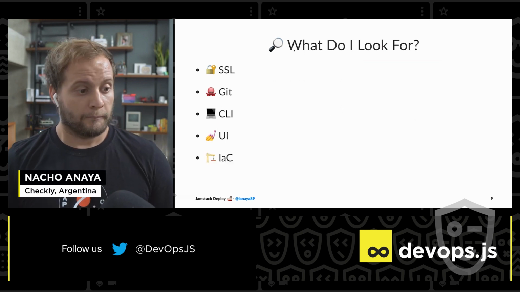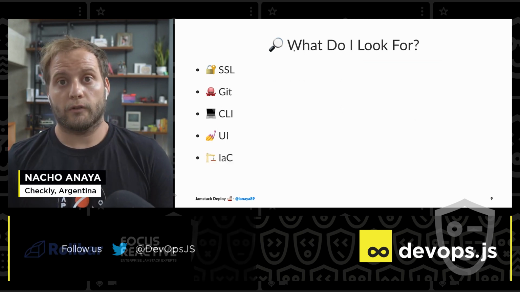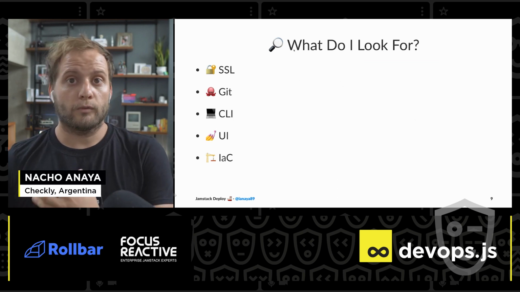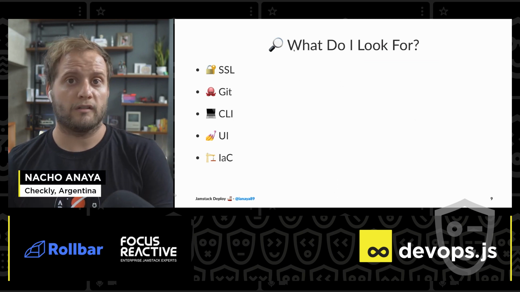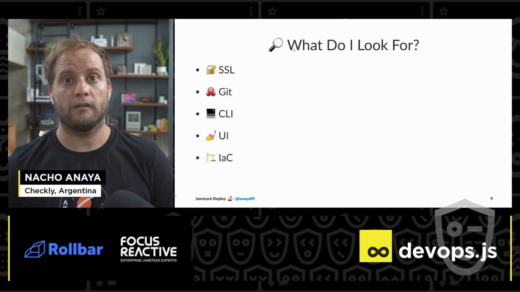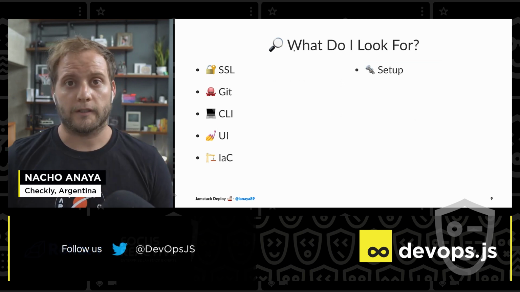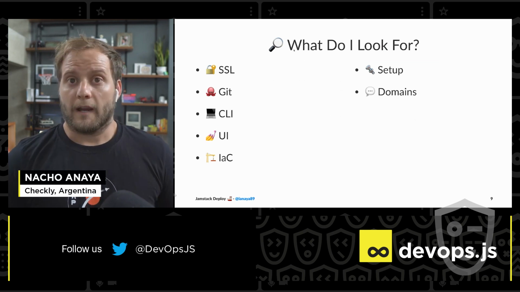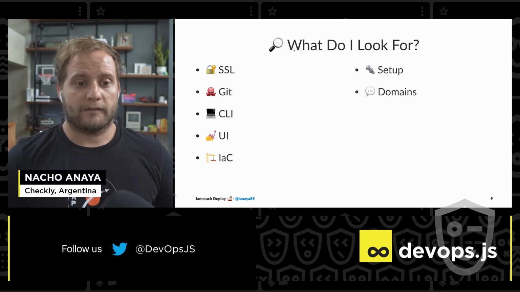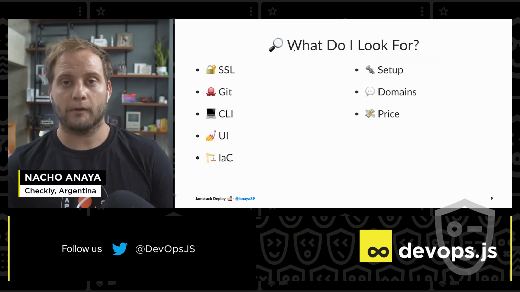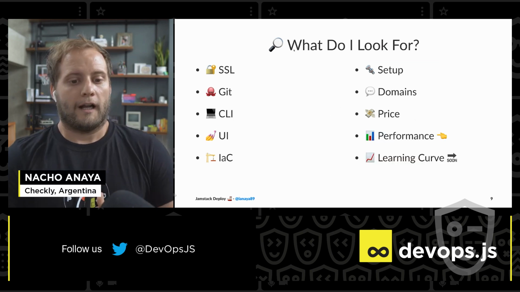Infrastructure as code is a good feature because it allows you to create infrastructure using YAML, JSON, or even code, and not everything going through the UI. A nice setup process, something simple and fast. Domains, I always need a custom domain for my sites. Price, as low as possible. Performance, and learning curve.